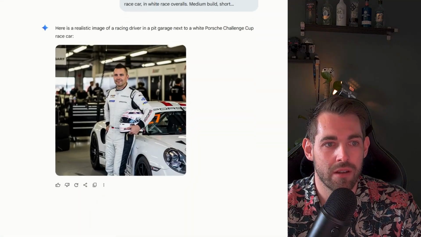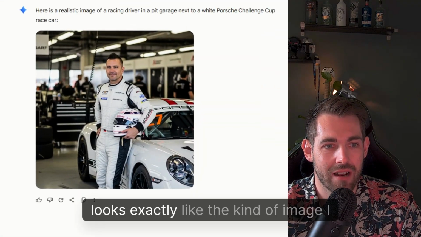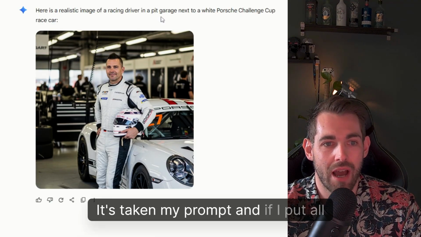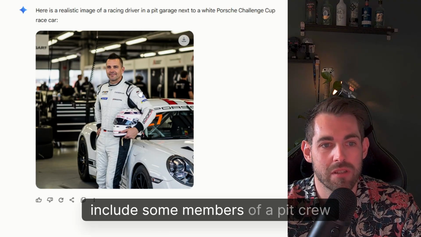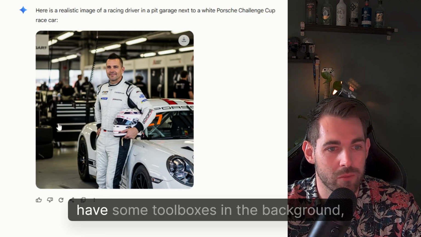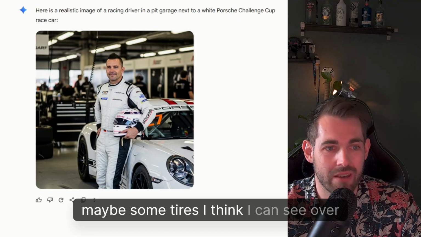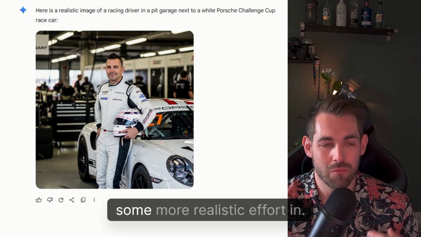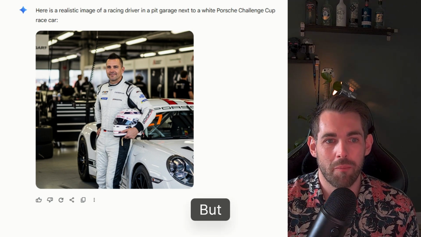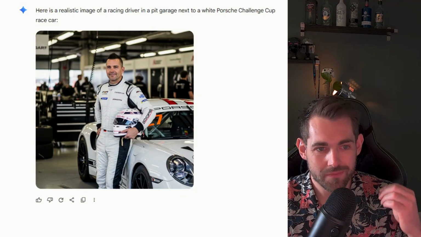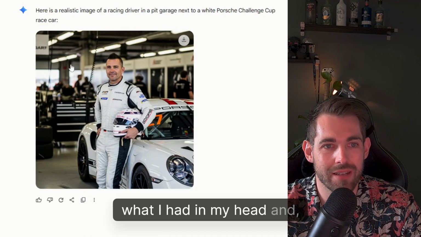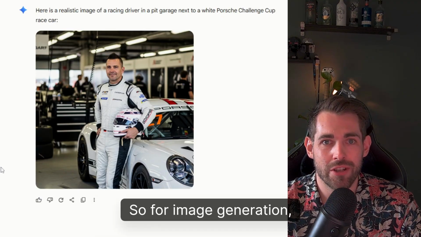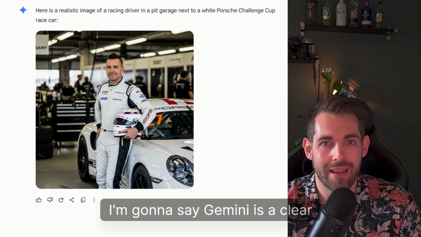Let's head over to Gemini then. Now, this looks exactly like the kind of image I was trying to envision in my head. It's taken my prompt, and if I put all the detail in, right, include some members of a pit crew behind, put some sponsor branding on, have some toolboxes in the background, maybe some tires I think I can see over there, then I'm sure ChatGPT could have put some more realistic effort in. But I don't know. This immediately feels a lot more like what I had in my head. And based on my fairly basic prompt, it's delivered a great result. So for image generation, I'm going to say Gemini is a clear winner.